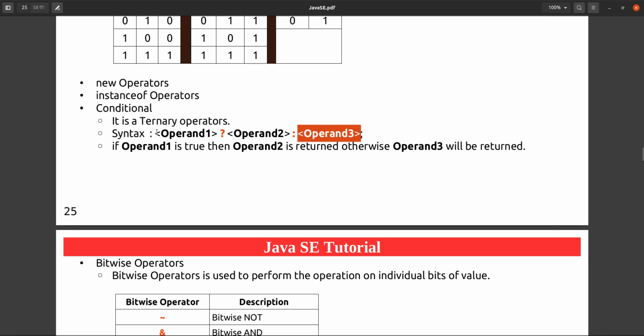But the first operand should always be a boolean. It should be boolean. This can be anything: a number, a string, or another boolean. It depends on your choice. It can be anything, but the first should be a boolean operator.